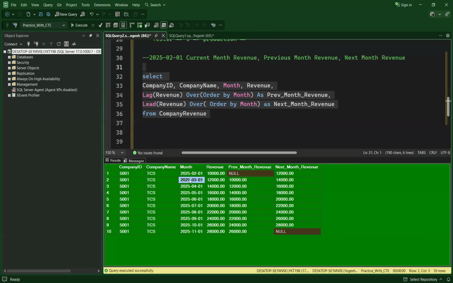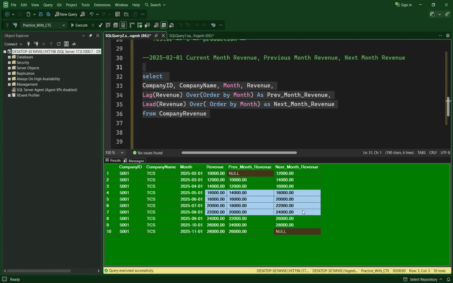You are in March month row. In March month, what is the current revenue? Current revenue 12,000. What is the previous month revenue? Feb month revenue 10,000. That's okay. What is the next month revenue? Next month will be April. April month revenue is 14,000. So here is 14,000. That's good. You have correct data. April month 14,000. Previous month revenue 12,000. That's right. Next month revenue, May month revenue 16,000. That's right. So this row is right. Similarly, all these are right.